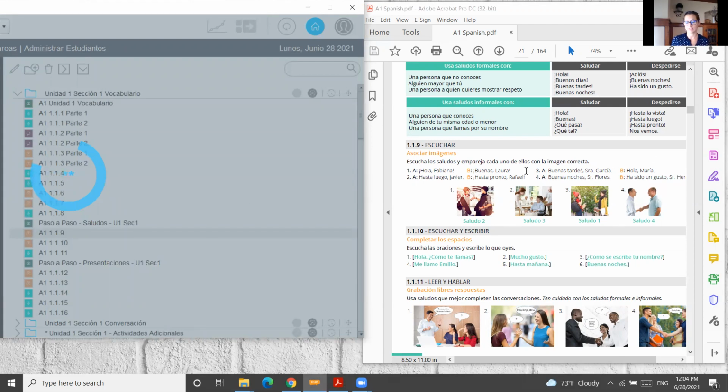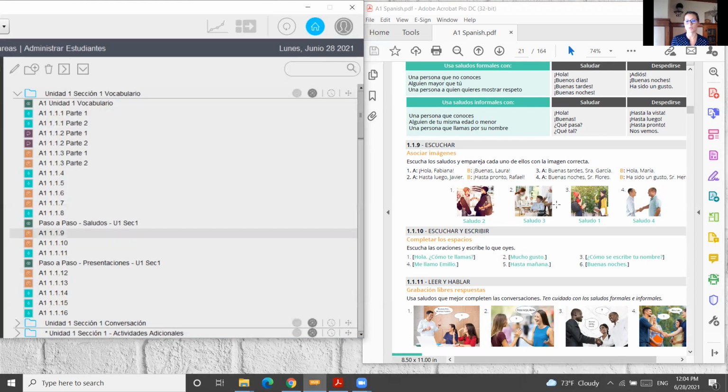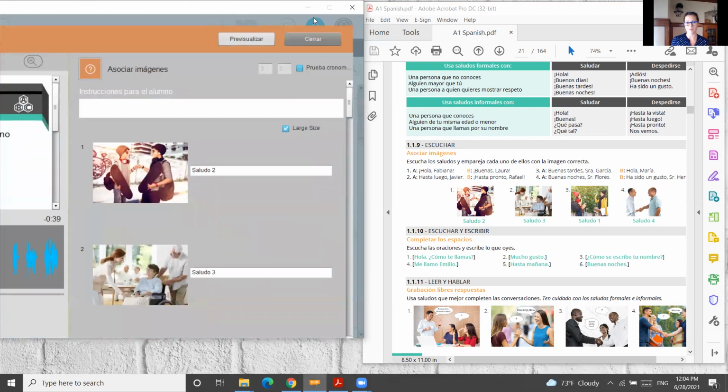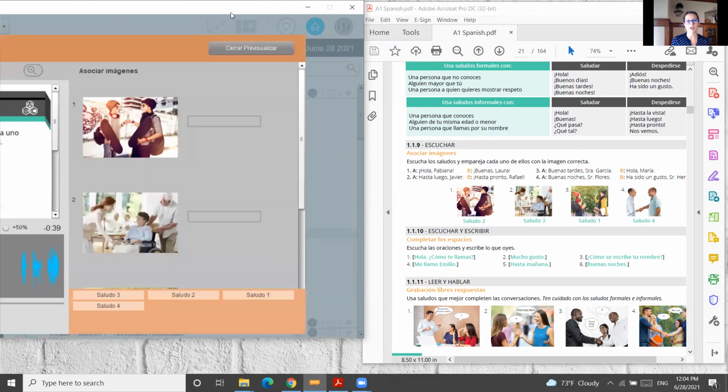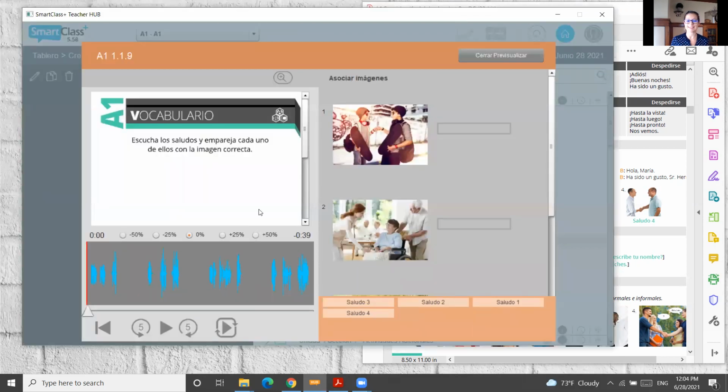And then I can demonstrate how this activity works for your students in the hub. This is also one of our auto-graded activities, so there's nothing that you as the teacher have to do afterward because the hub system already does it for you. So let's listen. They have to listen to the little conversations and then pick which conversation goes with which picture.